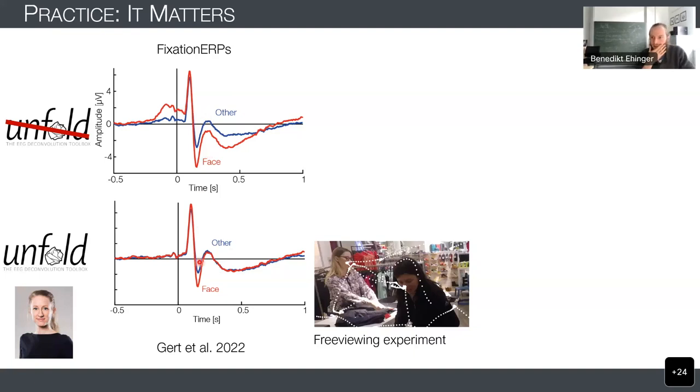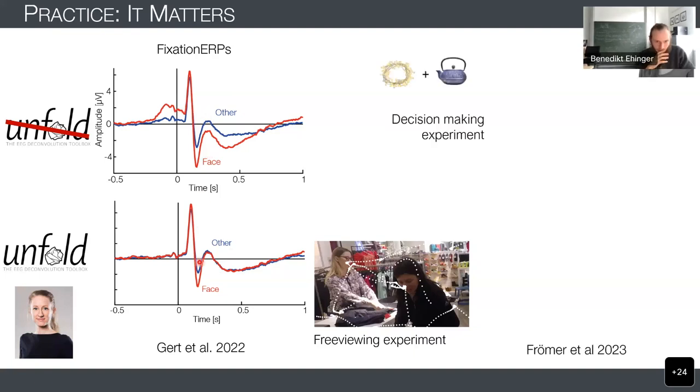But now recently, together with Romy Frömer, we found something rather astonishing, and it's now published as a preprint. Romy's interested in decision making experiments. Do you like the one stimulus or the other stimulus better? In this case, I think it's which one do you prefer to buy or something like this.